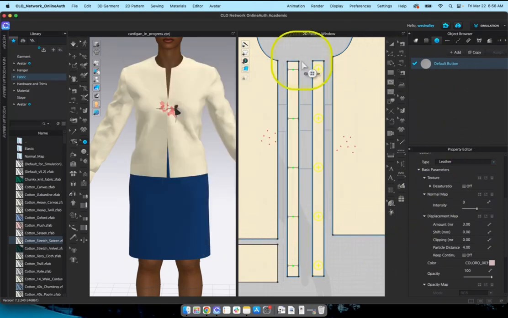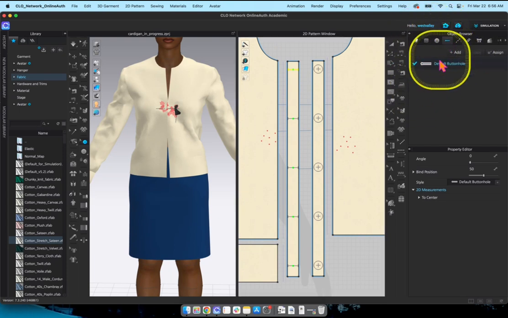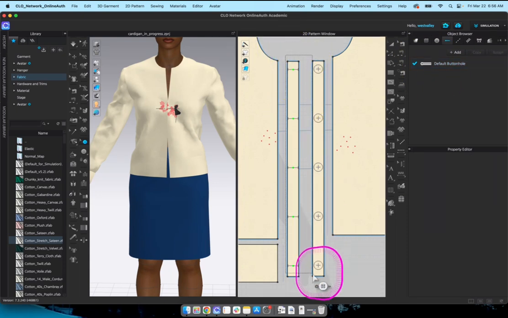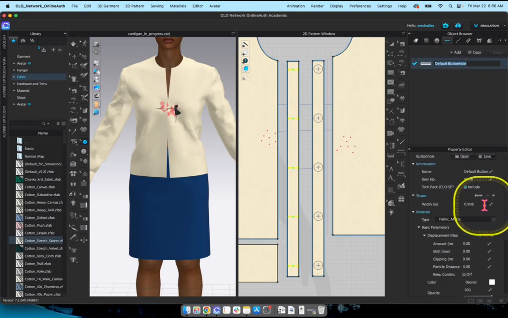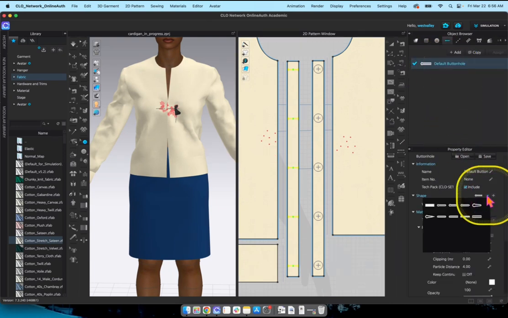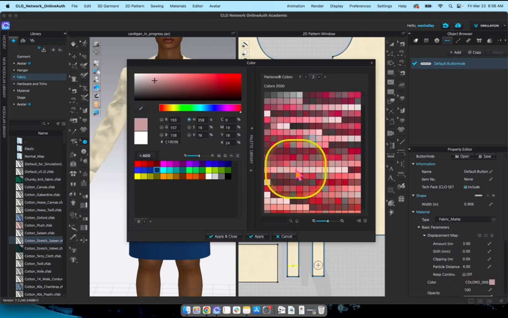You can also do the same with your buttonholes. The buttonholes, if you select one, is up here. So the default button is in the object browser. And right now I've got one selected. So if I select them all and click on the default buttonhole, I can change the shape of my buttonhole here. In this case, I think I want a rounded on both end buttonhole shape. You can change the color of the thread.